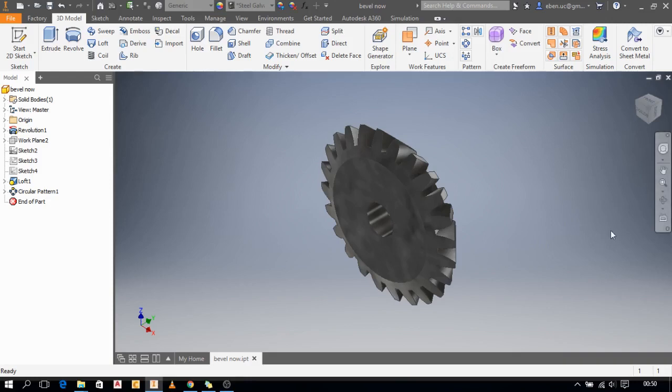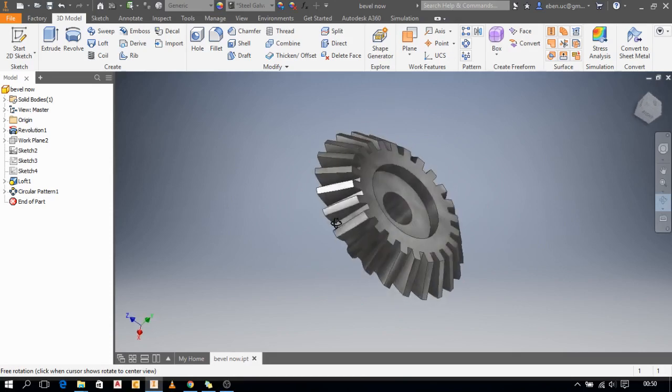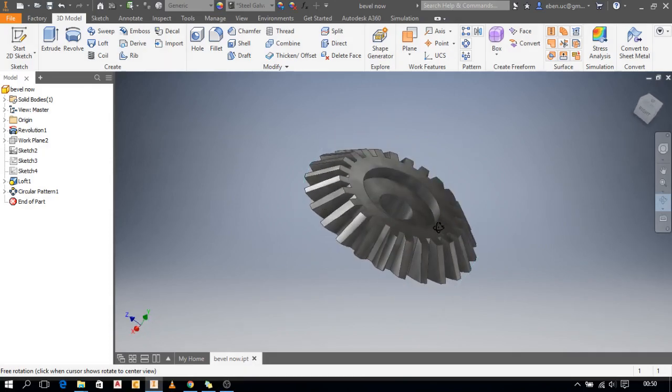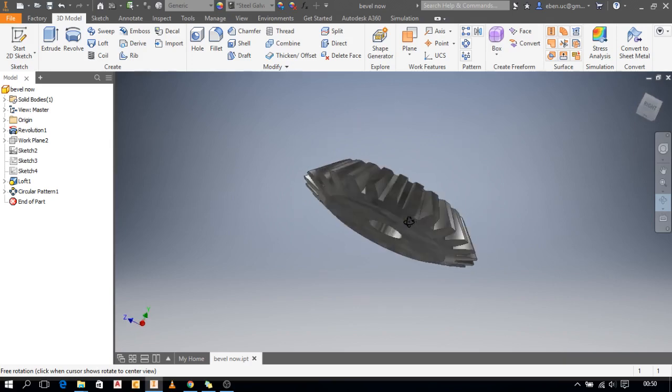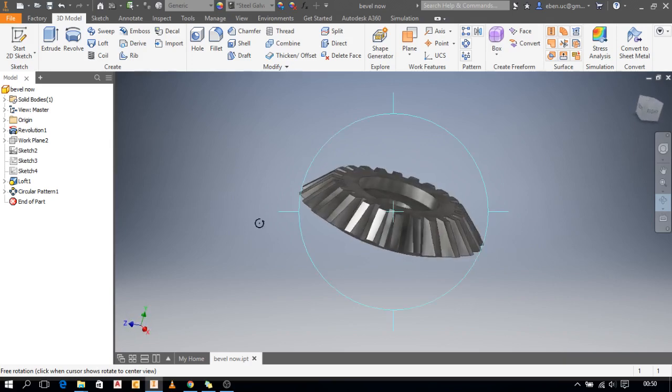Okay, engineer, so in this lesson we are going to learn to model a bevel gear, something like this. Now, as you already know, a bevel gear is used to transmit power at 90 degrees.